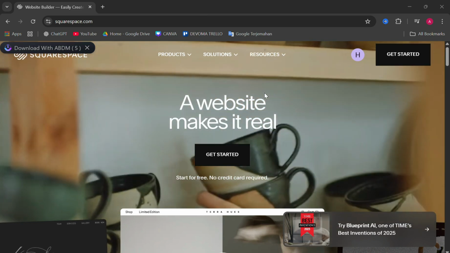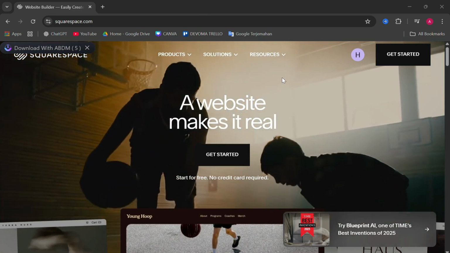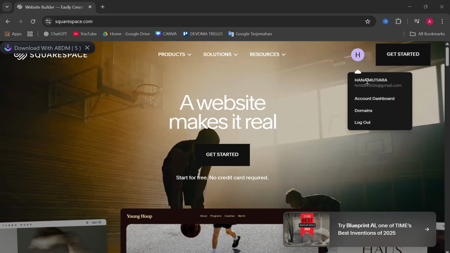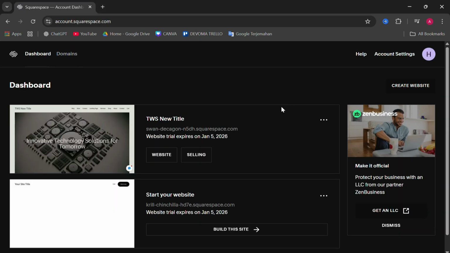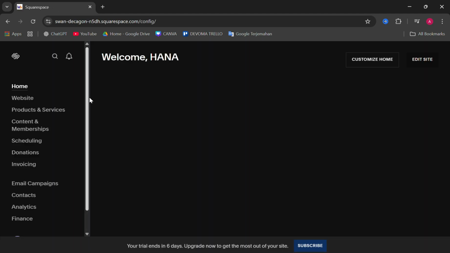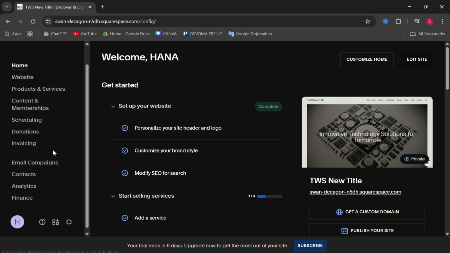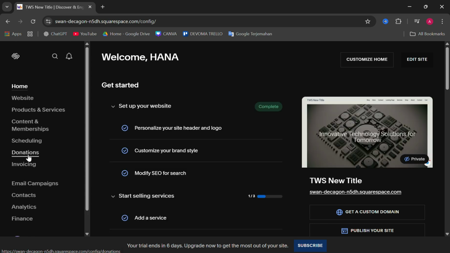First, you can go to squarespace.com and then log into your account. After that, you can go to the account dashboard here. And then in this dashboard, you can go to website. And then as you can see on the left side, there is donation here. You can click it.